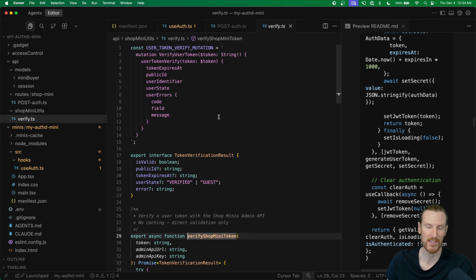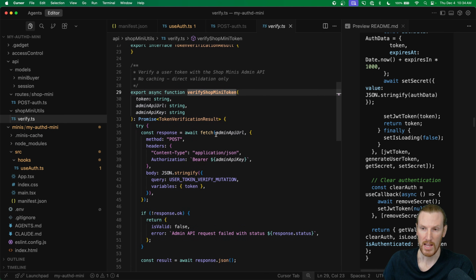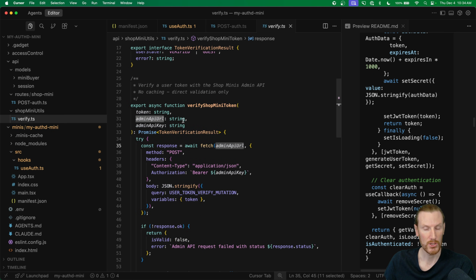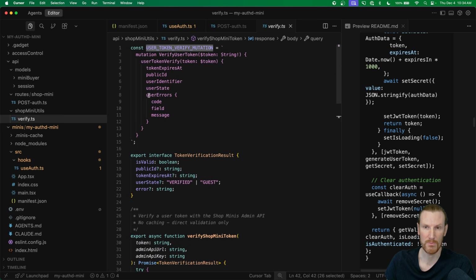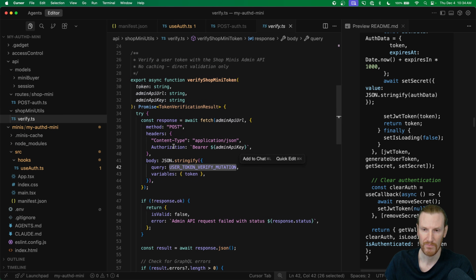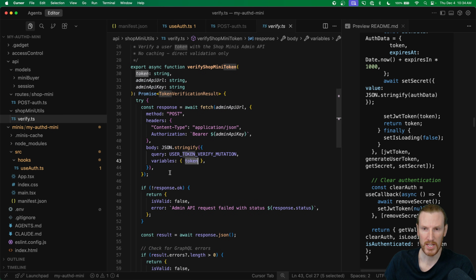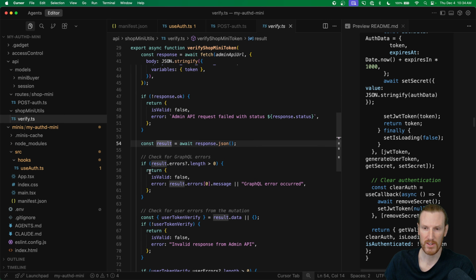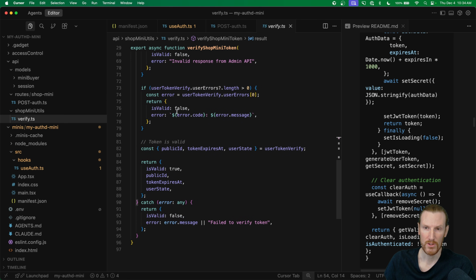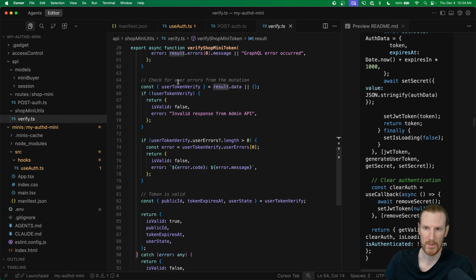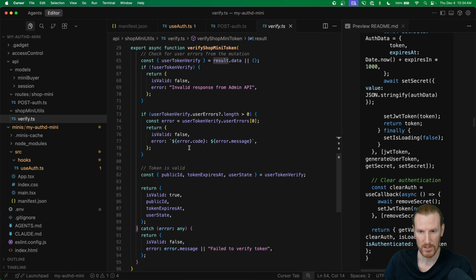Once again, this is almost exactly from Shopify's Supabase Edge functions example. And we're taking that admin URL, Shopify admin API, sending off that API key and making sure that things are valid. We're calling this mutation. This is right from Shopify's docs, passing in the token, and we're just making sure things are valid. If it's not, we're returning is valid false. Otherwise, this is once again just more validation, making sure that there are no errors on the user or anything like that.